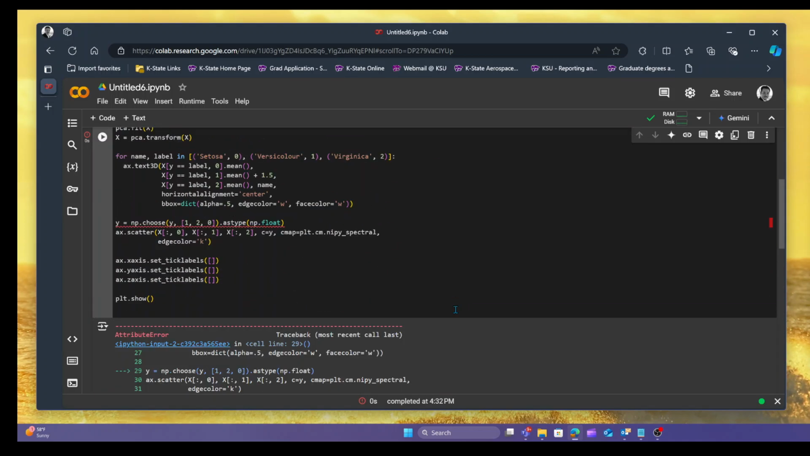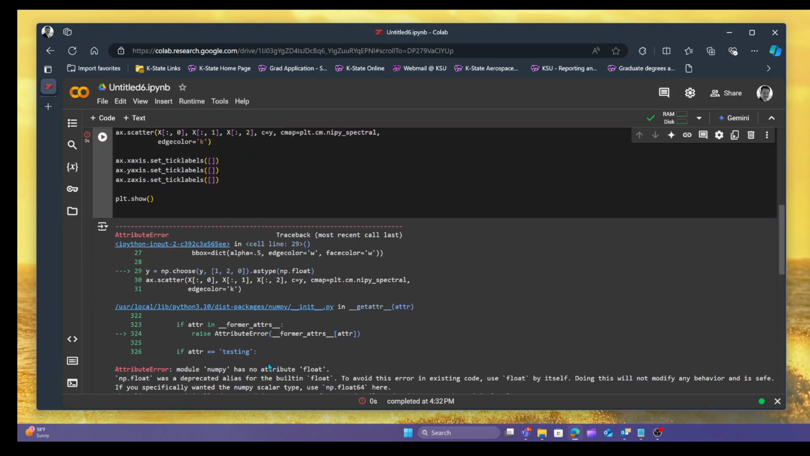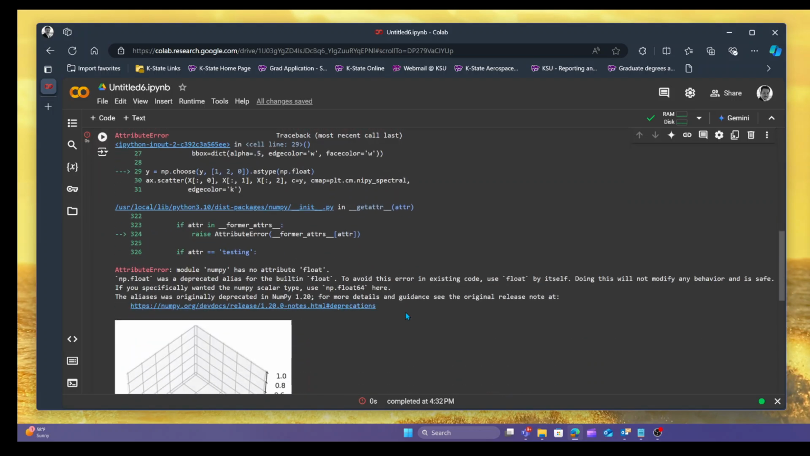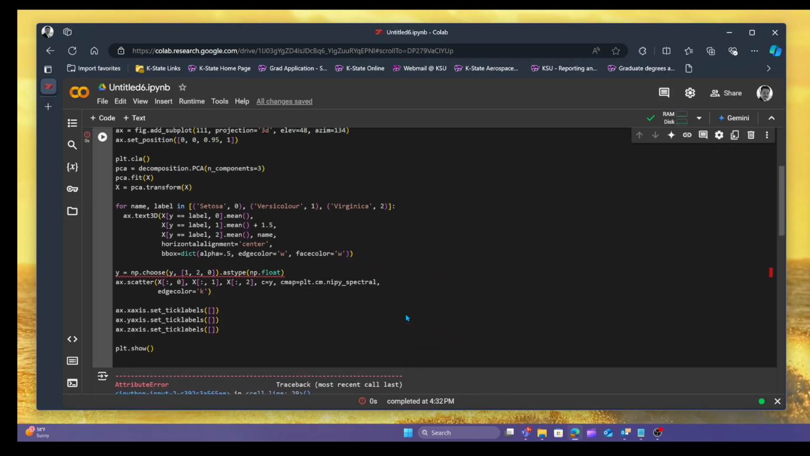I think we got a problem. Let's see, what is it complaining about? Edge color. Module np has no attribute float. np.float was deprecated. Oh, okay. It has no float value. So y equal to np.choose y, and as type float. Yeah, I think that's what we need to do. As type float. Let's rerun this.